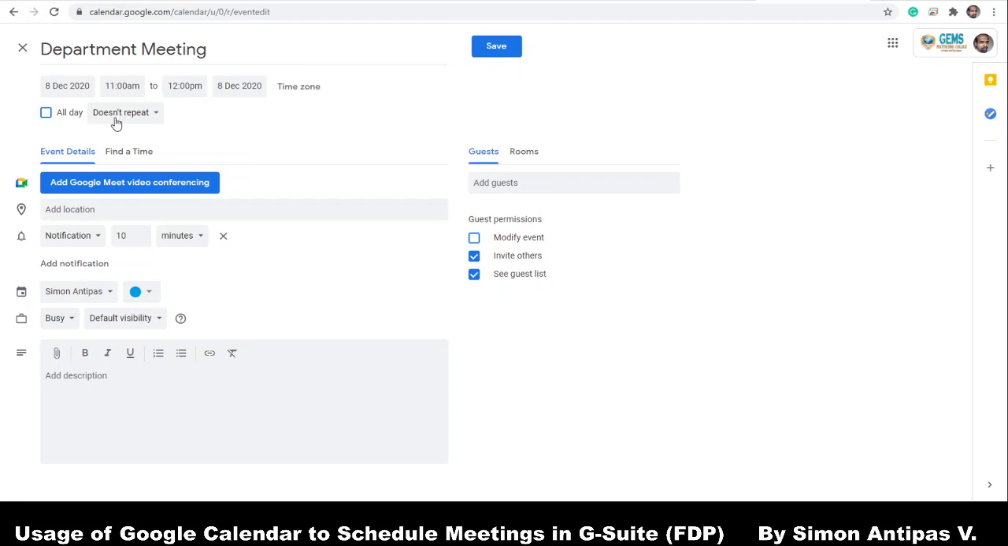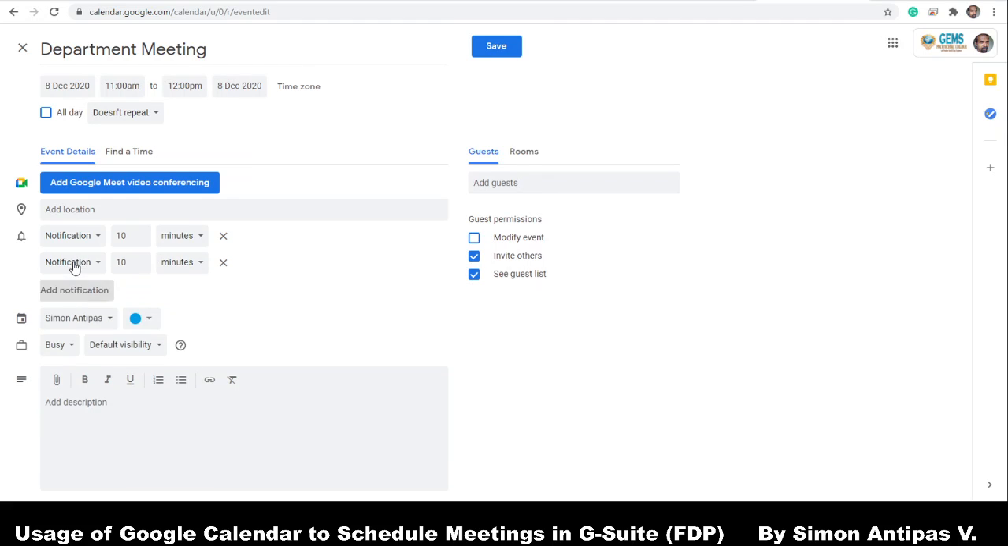So this is a meeting, a one-off meeting, a department meeting, and I want to set a notification. Now, notification is a reminder. So when I say a reminder, notification is something that pops up on your phone, or you can have an email sent to them at a particular time. For example, by default, it's set as 10 minutes. I can add another notification, say one at 10 minutes, and I want another reminder in 30 minutes time. So 30 minutes before your meeting, you get a reminder.